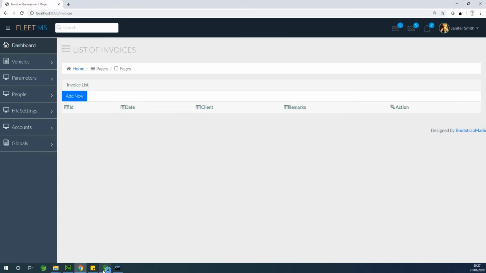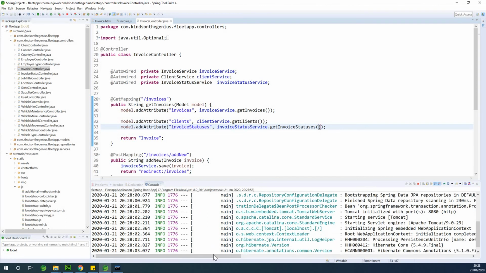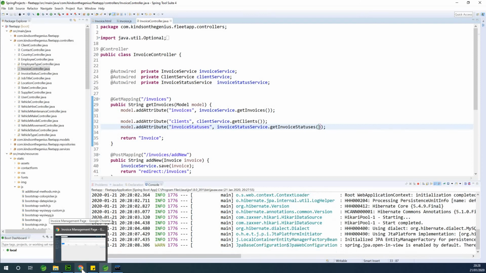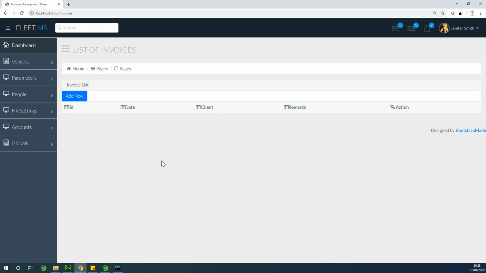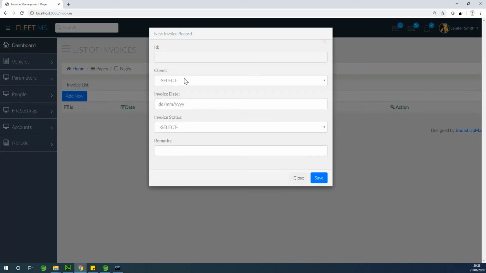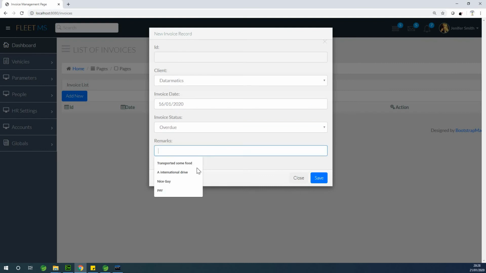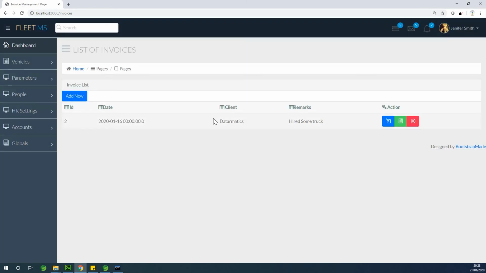So when the application starts, let's see. Okay, Tomcat starts. Okay, perfect. So Control F5 to refresh the page and add new. Now all the clients are listed here, so I can select the dates. This is this day. Invoice status is invoice overdue because the date is already passed. The invoice is hired some trucks. Truck. Save. Alright, so we have invoice status created.